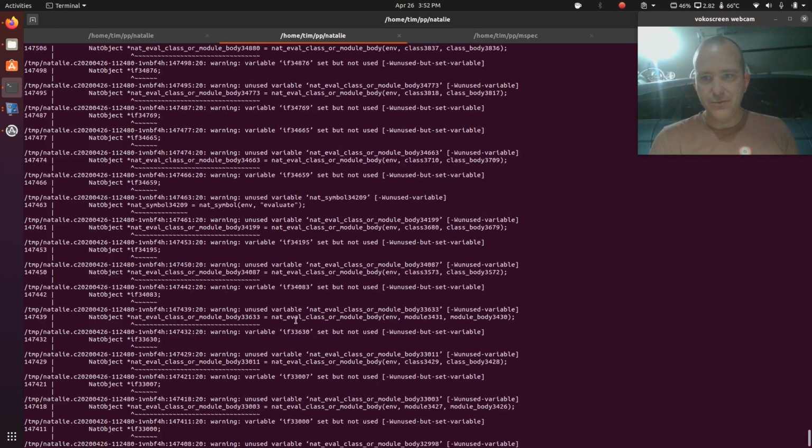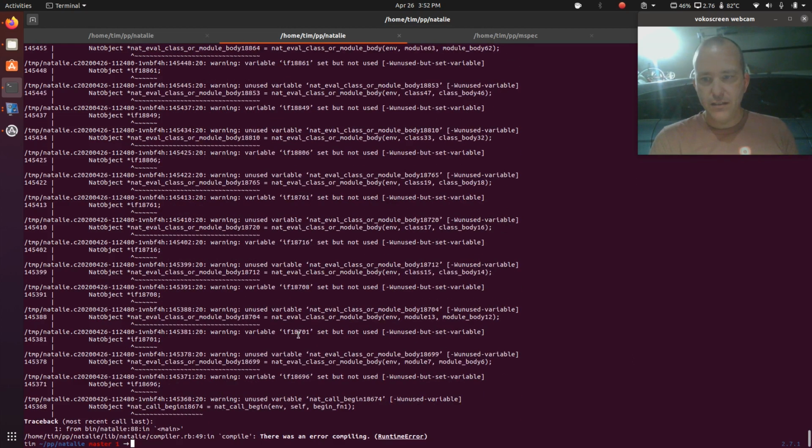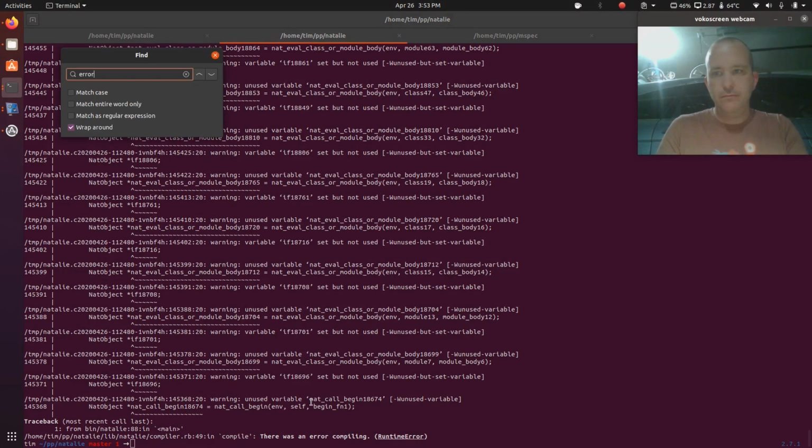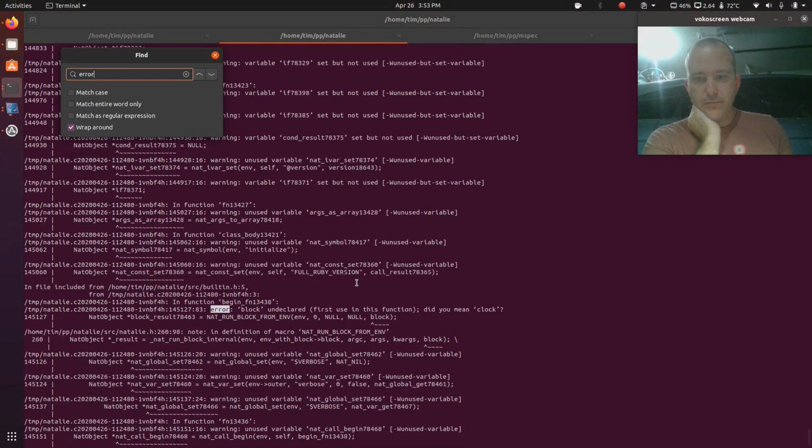Oh, look at all the warnings. There was an error compiling. Oh, but I can't see it for all the warnings. Here's one: block undeclared, first use in this function. Did you mean clock? No. No, I didn't mean that.